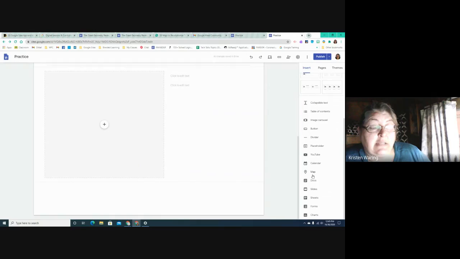Maps. This will take you to Google Maps. So if you needed to show a location or directions to get somewhere.